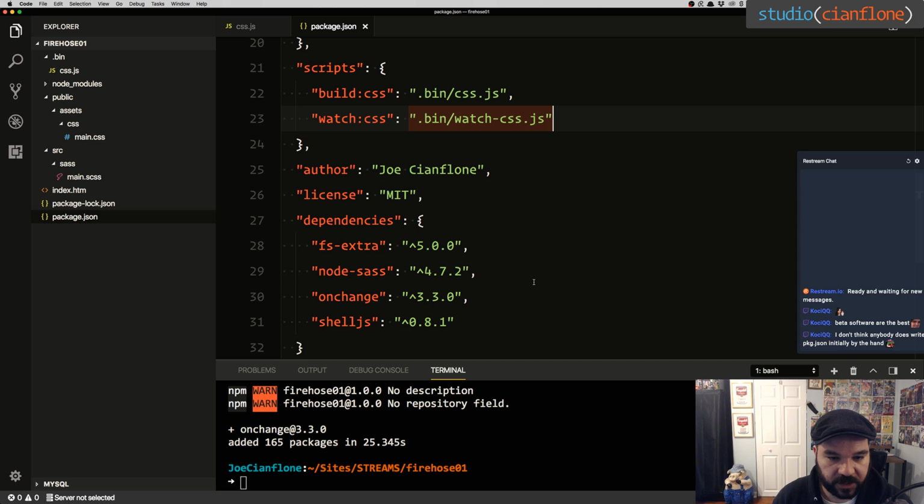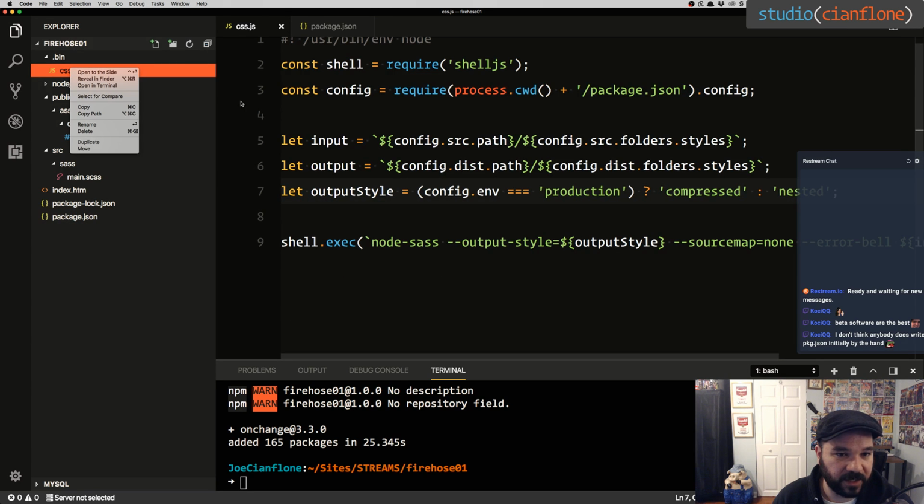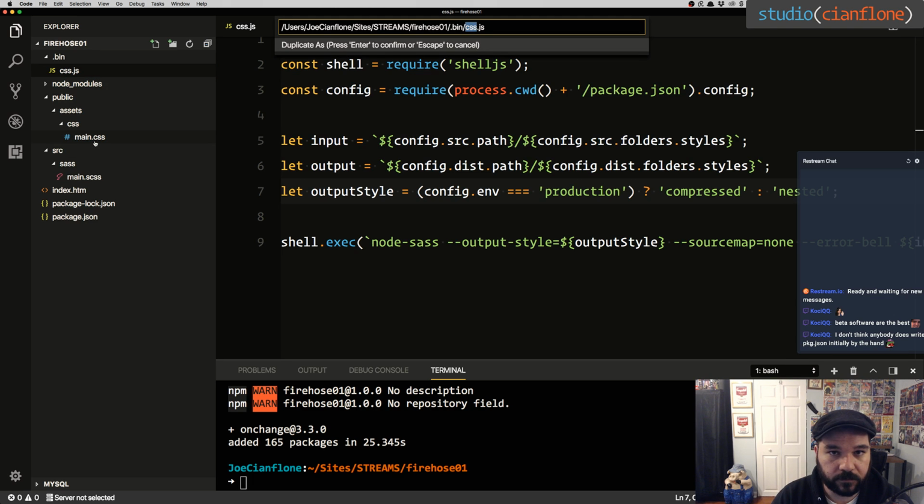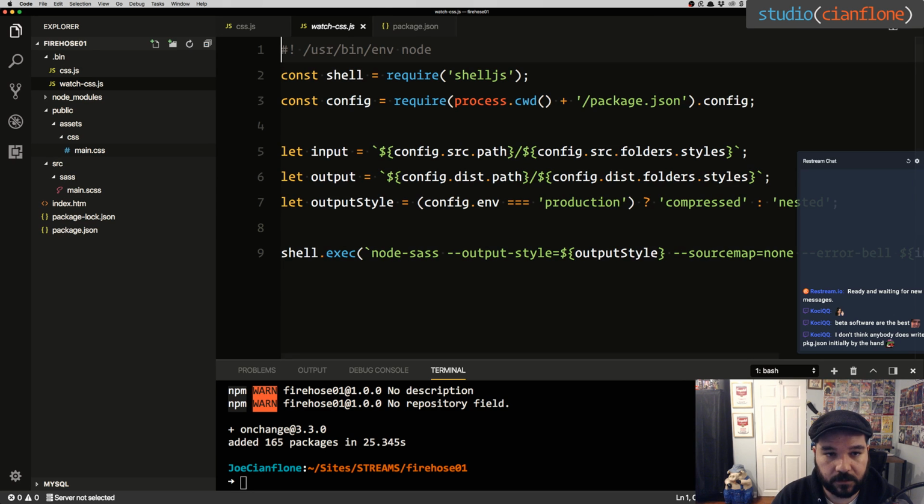So we have our onchange stuff here, and now we just have this new thing. All right, I'm going to duplicate this file. We don't need the whole thing, but we'll just duplicate this. Watch.css.js. So what I did there was simply duplicate that file. And now we are in this watch.css thing.